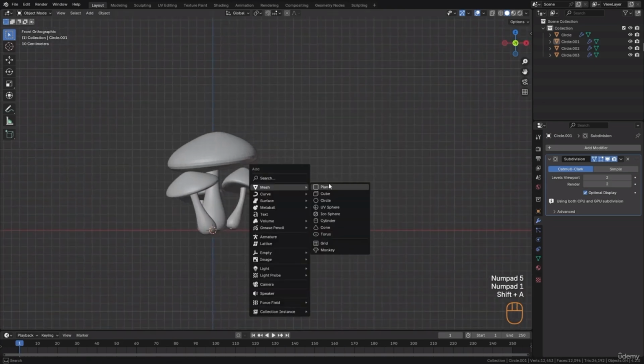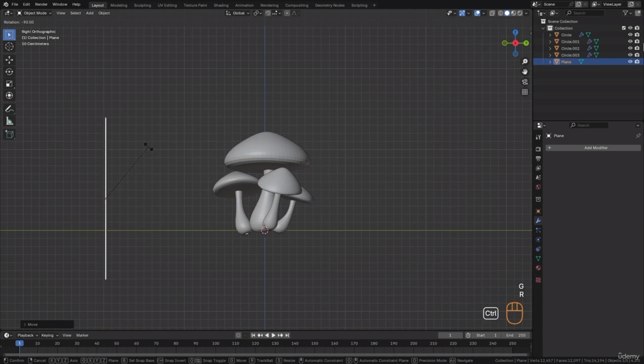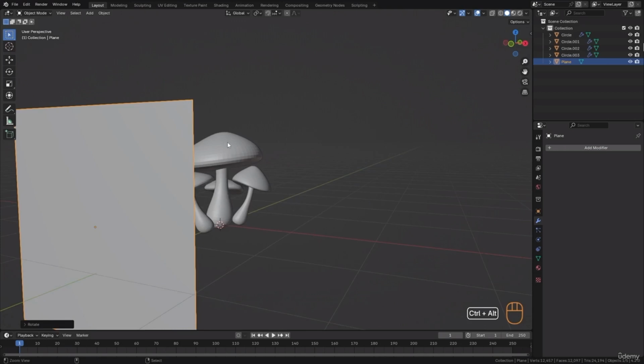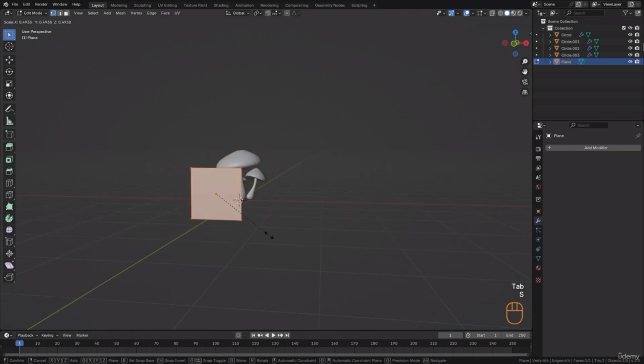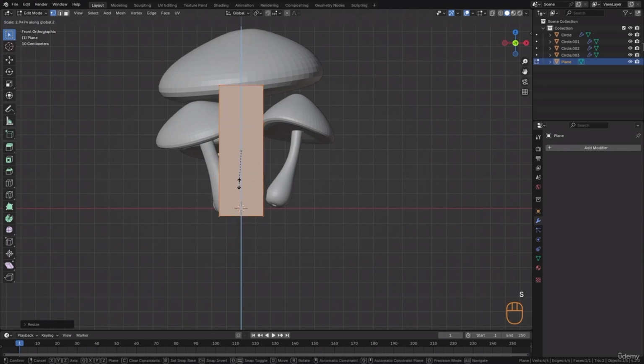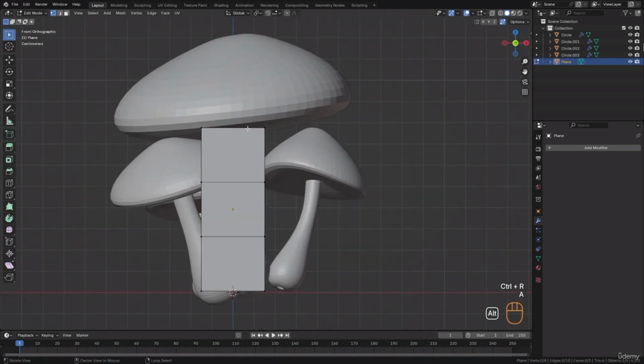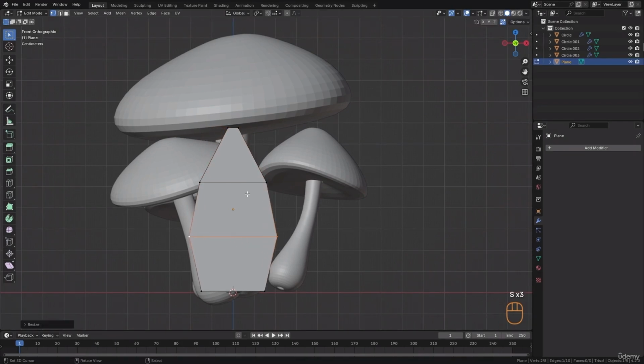For the leaves, we can just create a plane. I'm going to move it over here, and I rotate it by pressing Control to align it at 90 degrees. And I'm going to scale it. I'm going to press S and Z to scale it in the Z axis. And I'm going to put a couple of loops with Control R, and I'm going to scale them to create the silhouette that is going to be a little leaf.